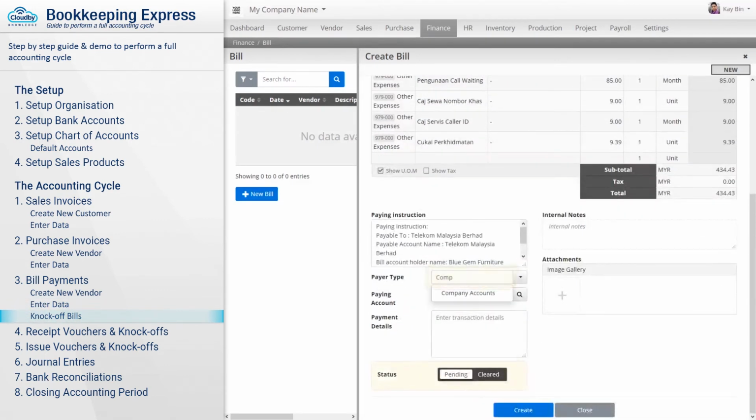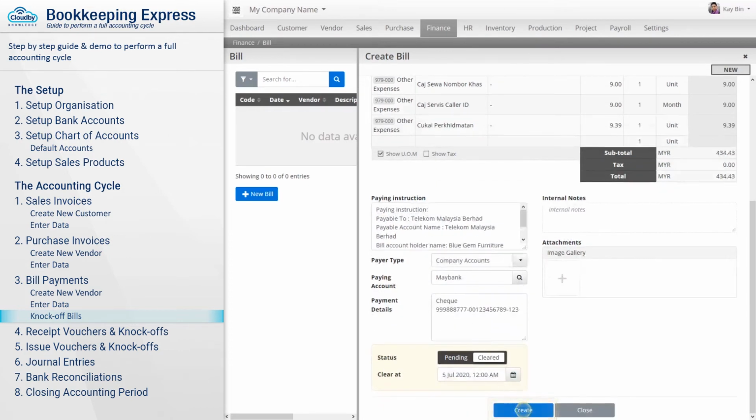Select payer type as company account. Select the paying account as Maybank. Payment details will be the check number. Status set to cleared. Set the clearance date as per bank statement. Double check and click Update.